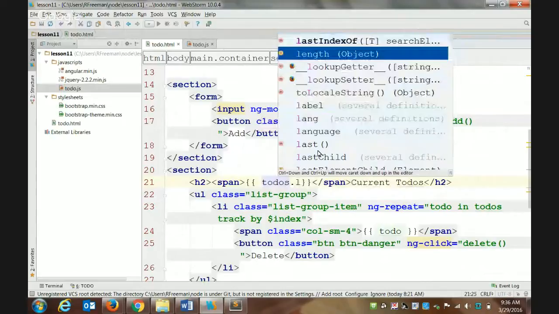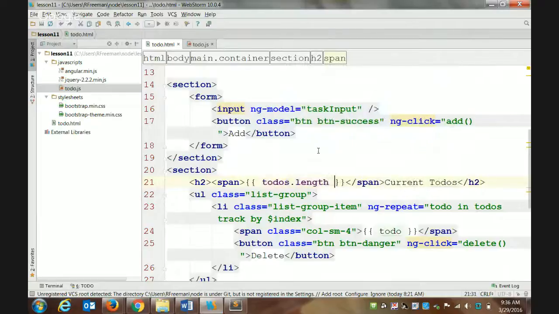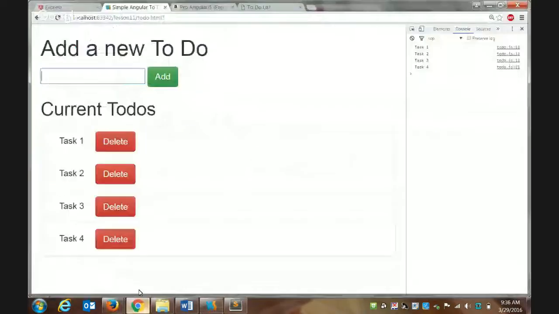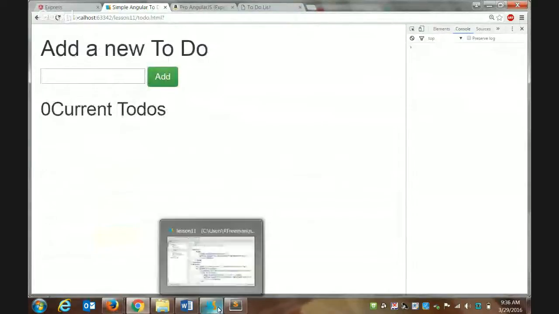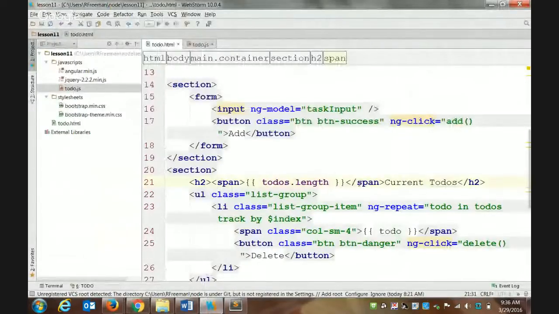So because to-dos is an array, just a regular JavaScript array, all arrays in JavaScript have a length property that will tell us how many items are in that array. So that should work. We can go back. Oh, I guess we want to leave a space after it.